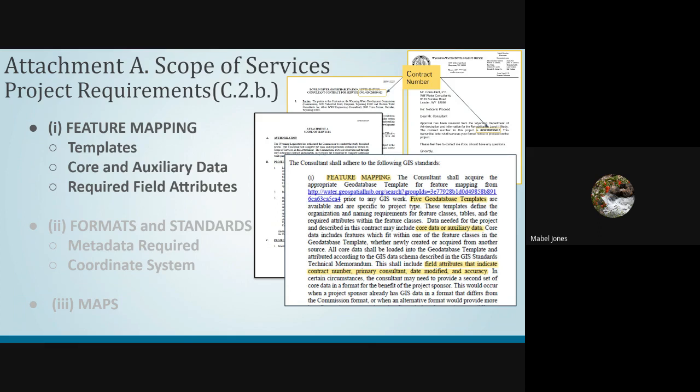Contract number, primary consultant, date modified, and horizontal accuracy are all required fields that need to be filled in. For the contract number, this is on the first page of your contract, and it starts with 3 numbers followed by CM. And this is not to be confused with the RN number that is on each page of the contract. The contract number should also be in the notice to proceed letter.